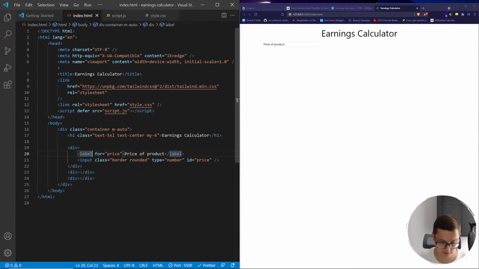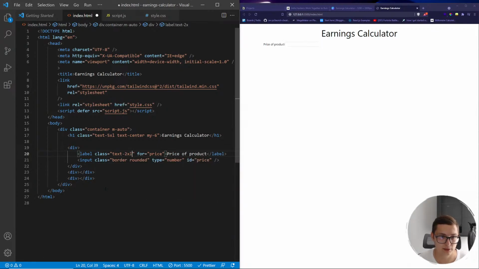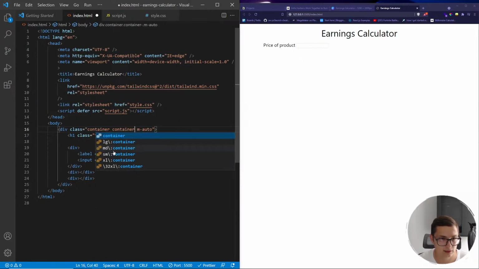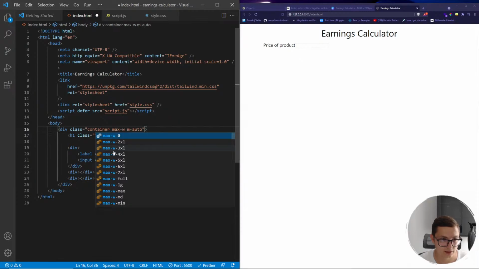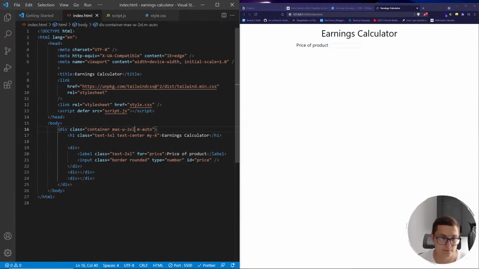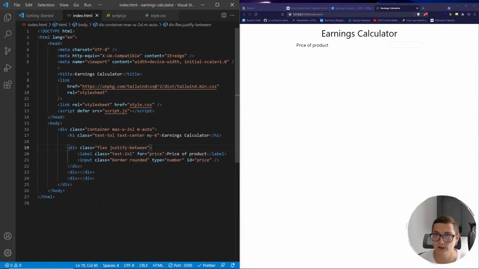Okay. Class text XL to 2XL. I want it to be big and nice and bold, and not necessarily bold, but all right. And this container, do we have container? Container, no. So max width to XL. Alrighty. Okay, this will be class flex. Justify between.